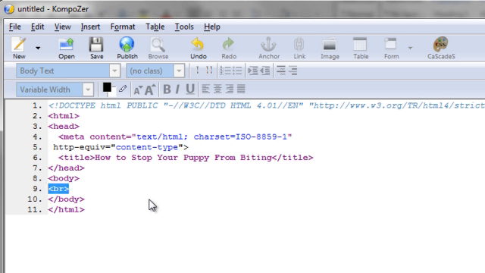Now notice that the break tag does not have an open and close tag. The break tag can essentially stand alone. So you're going to have some words that are standalone, that don't need an open and close.